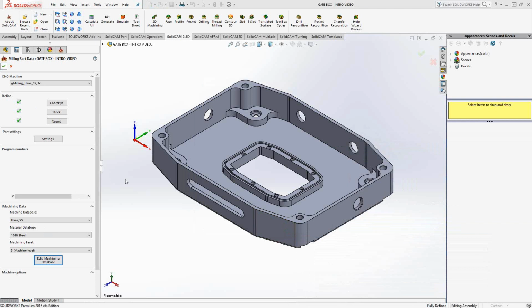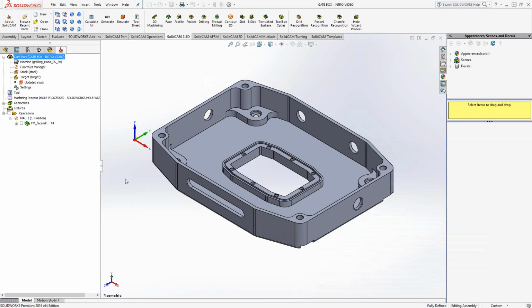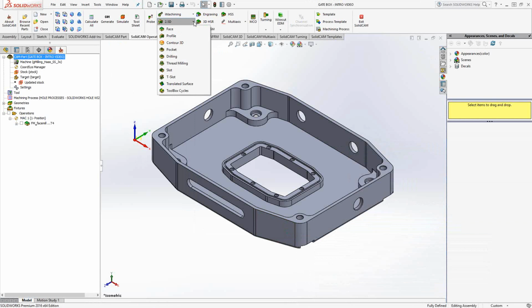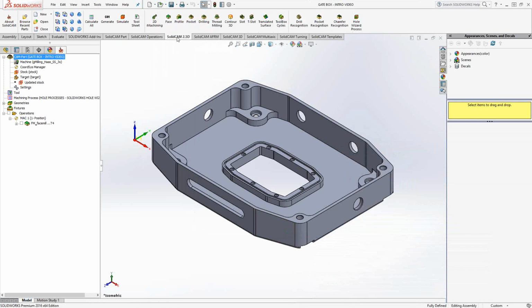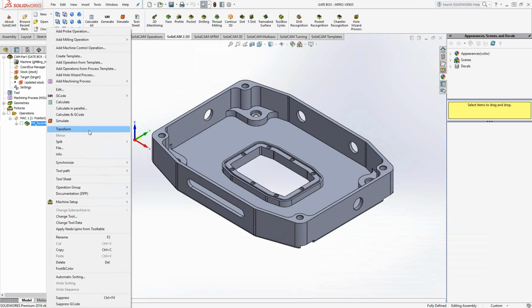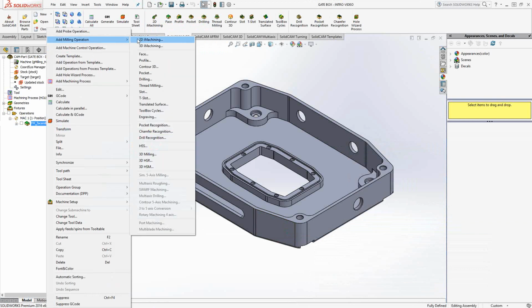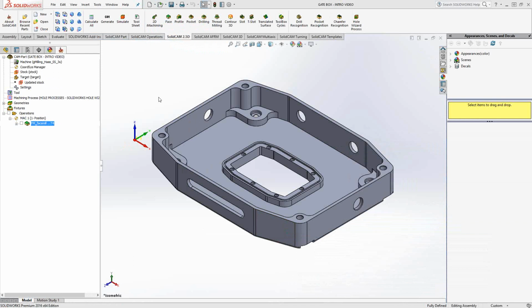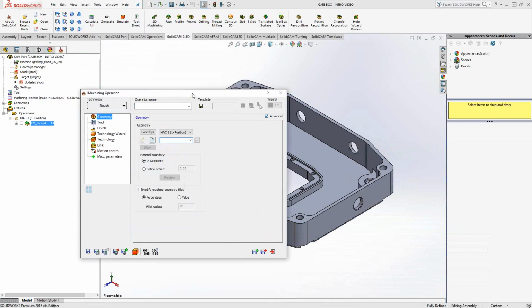If I click the green check mark to confirm my part definitions, now I can actually add the 2D iMachining toolpath. We can do so by going up to the Operations tab, looking under the SolidCAM 2.5D category, or, as you've seen in my videos, I like to go the old way and just go Add Milling Operation, 2D iMachining. This Operation Manager workflow on the left side is the same for all our toolpaths. Once you see this, you know how to do all our toolpaths.